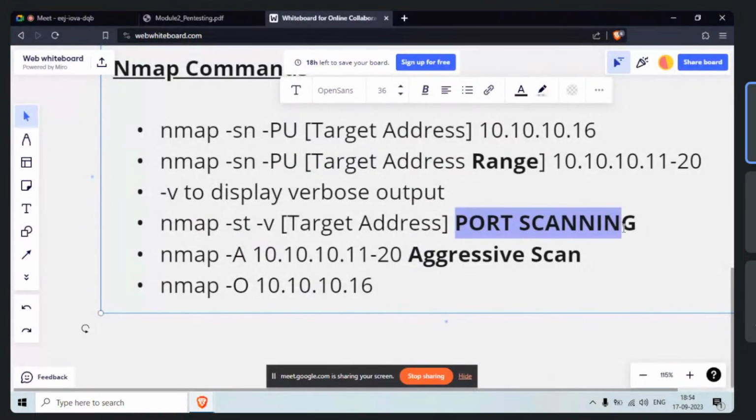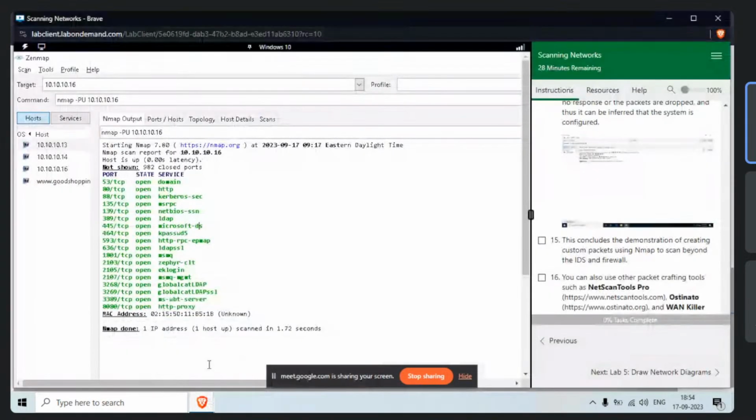We have done the port scanning. We can also do operating system discovery. It is called OS discovery. Let's say I've gathered the IP address of a device in a network and I want to check which operating system the device is using. How do I do that? Nmap also provides that. I can type nmap -A and the IP address of my target machine, 10.10.10.16. What does A mean? A means aggressive scanning.